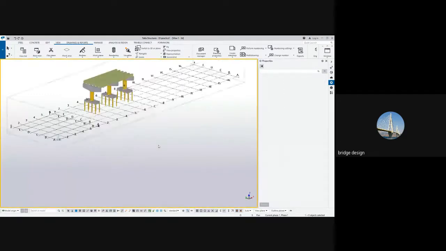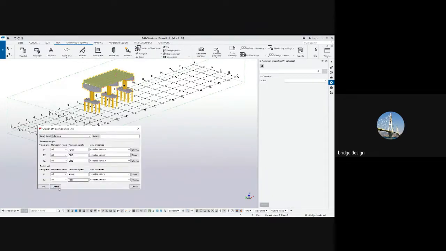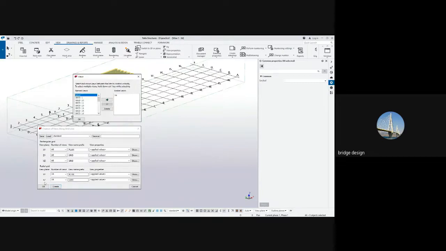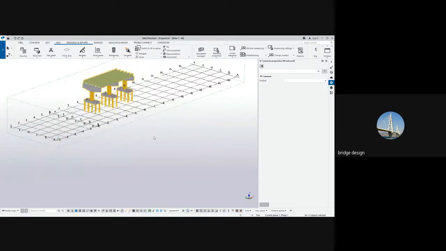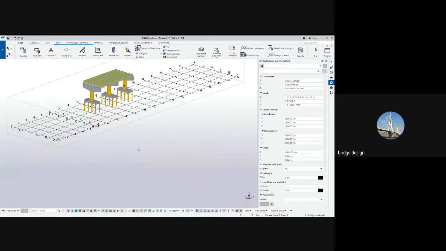Just assume I am selecting all these objects. After that I am selecting the grid, fine. After that, right click and here you will see create view along grid line. Now we have clear grids, got it? So now we can also define their height and that kind of thing.